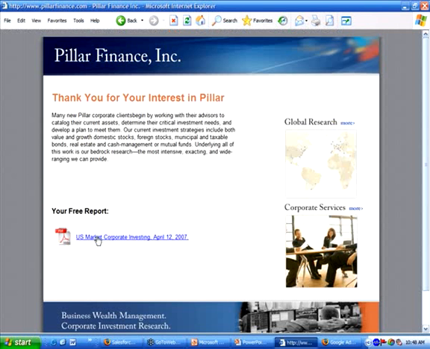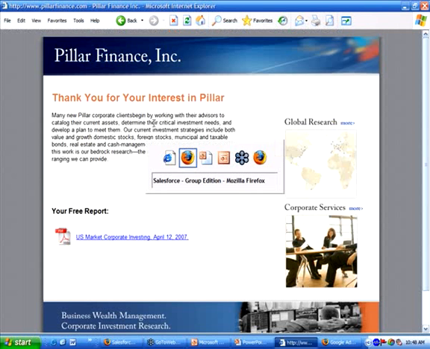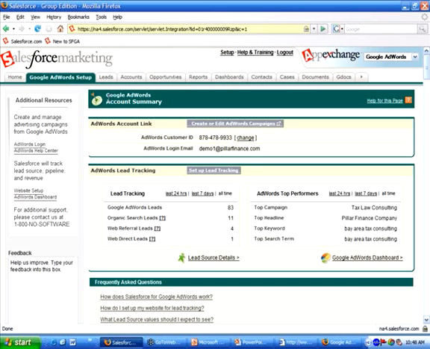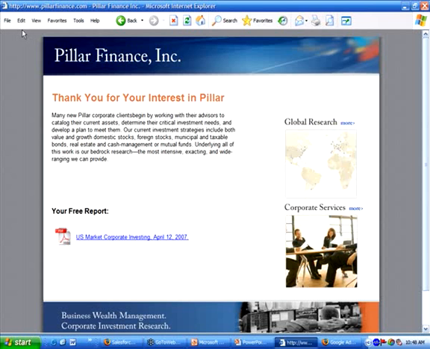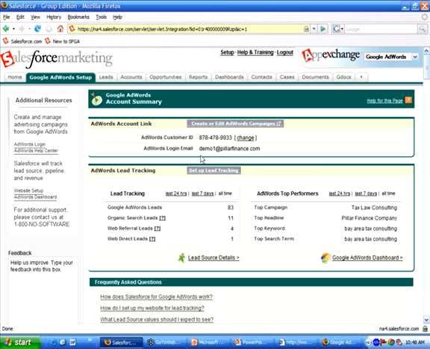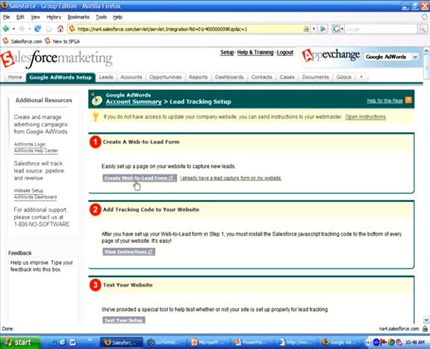And as I mentioned before, it's nice to have some sort of an offer. So we're asking you for some information. It's nice to tell people that you'll keep their information private and confidential, they won't share it with anyone, and we'll offer you this free report. Now, once I've filled out this lead form, what will happen is this lead goes directly into Salesforce.